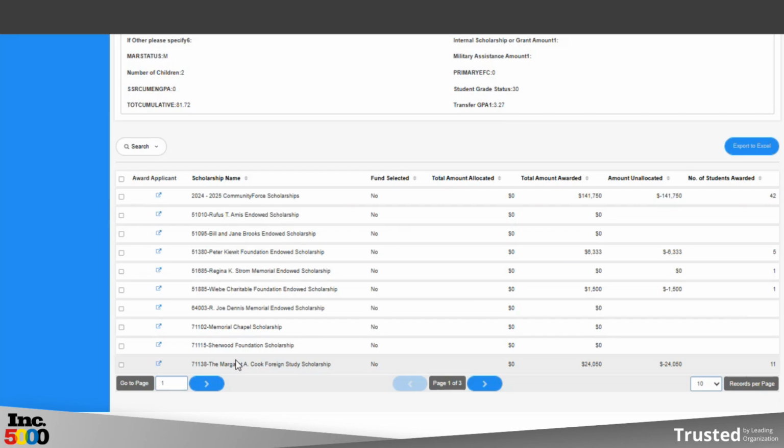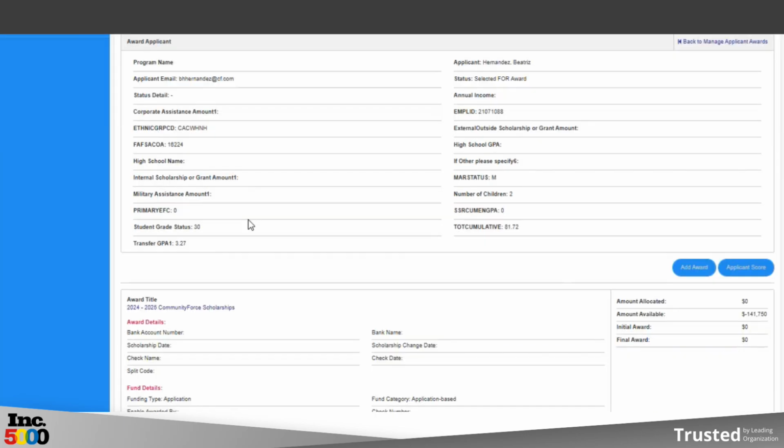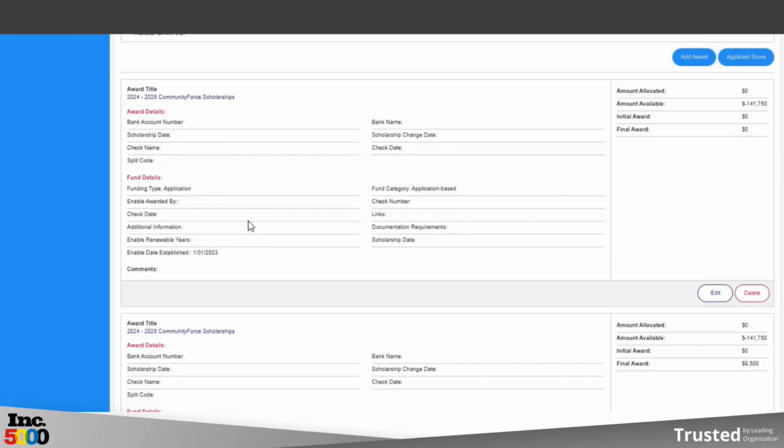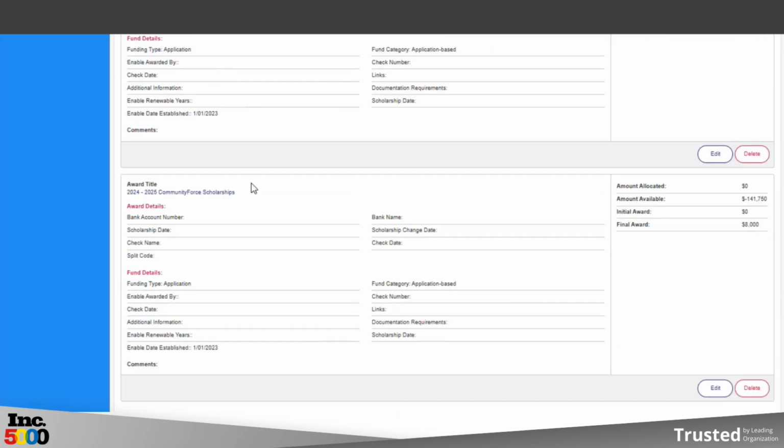You are going to see the total amount that has been allocated, your maximum budget, how much has already been awarded, and how much remains. You can see the total number of applicants as well as awarded applicants. When you are ready to award, you can simply click Award Applicant. If they have already been awarded a scholarship, you will see a list of scholarships here. But if not, this will be blank.